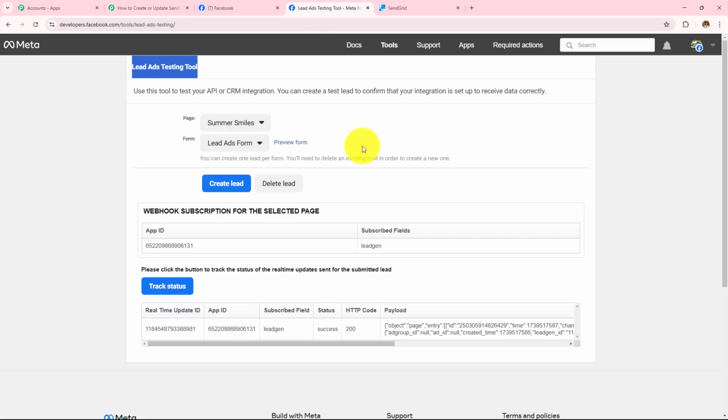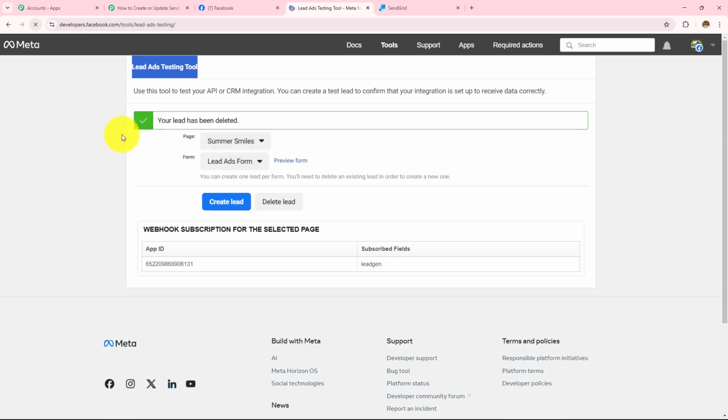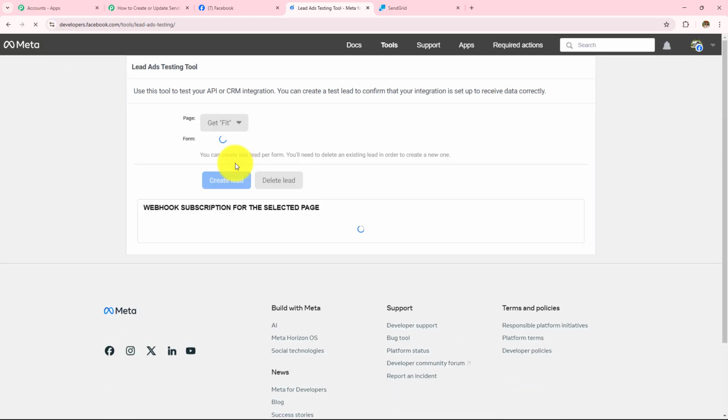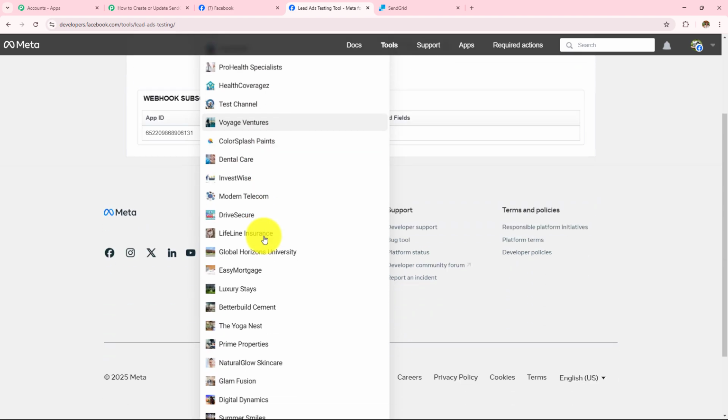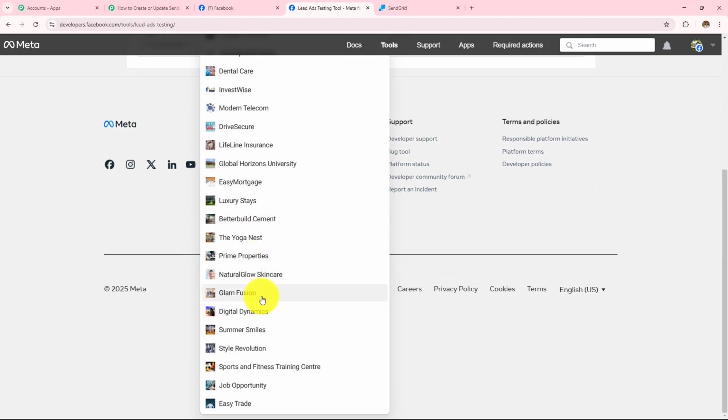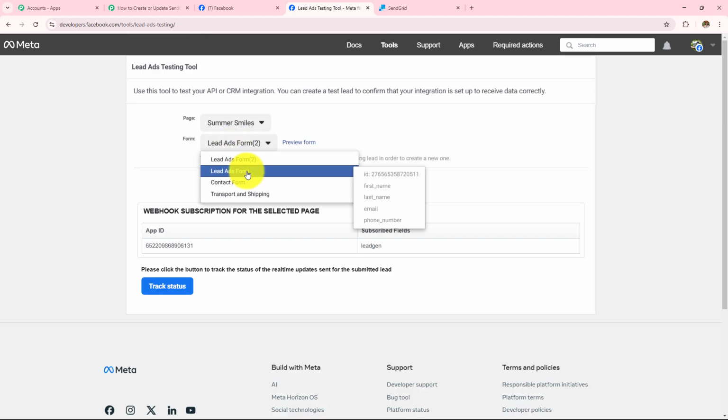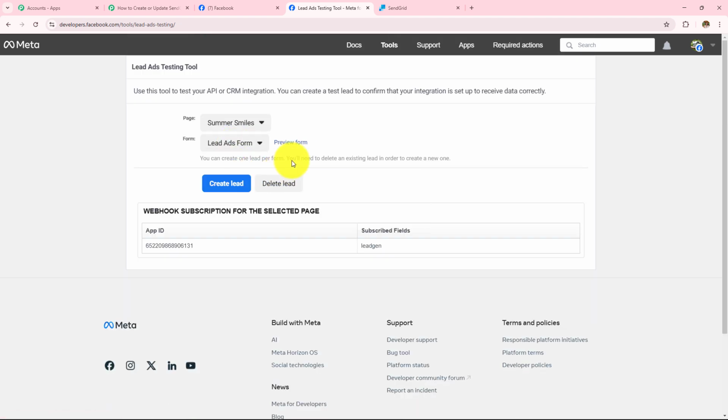Now what I have to do is, before submitting the form, I have to make sure that I first delete the lead, and then after deleting the lead, I have to refresh the page once, and after refreshing this page, I have to again select my page as Summer Smiles and then my form as lead ads form. Now I am going to click on this preview form.